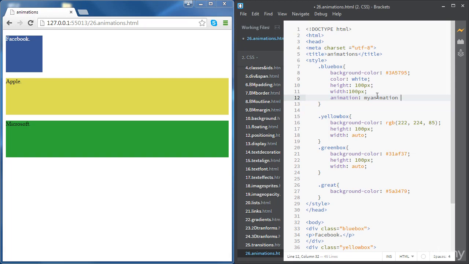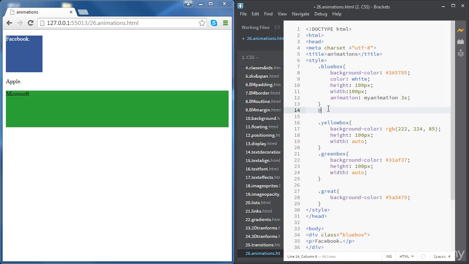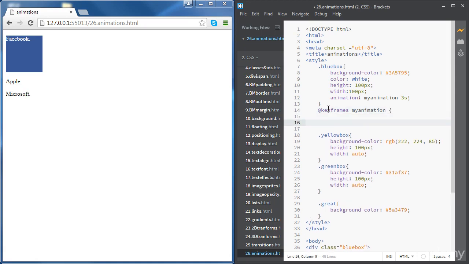The second parameter is going to be the duration of the animation. Let's set that to 3 seconds, for instance. All right. Then we need to create this my animation. The syntax for that is going to be at keyframes. This is the standard syntax. And then the name that we chose for the animation, my animation. And then we open the brackets.